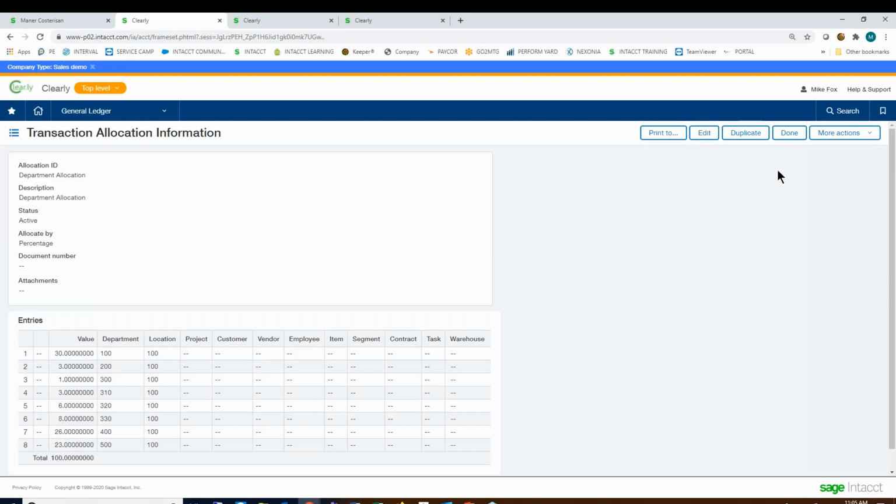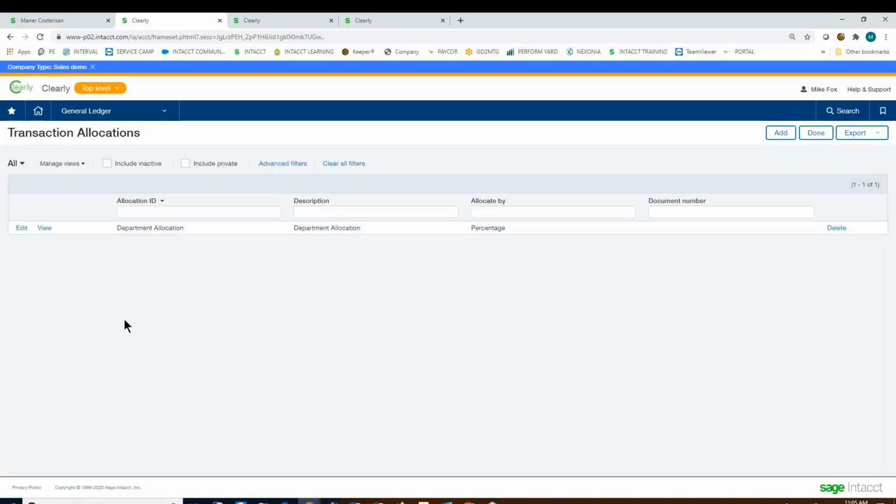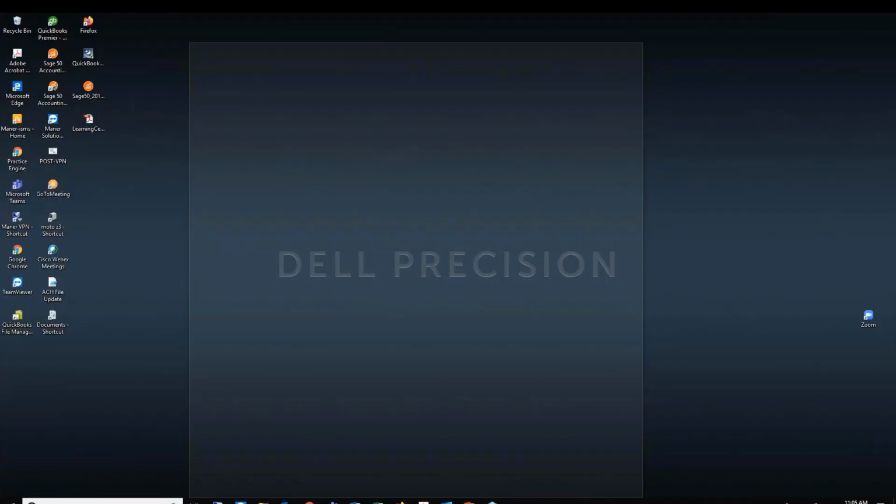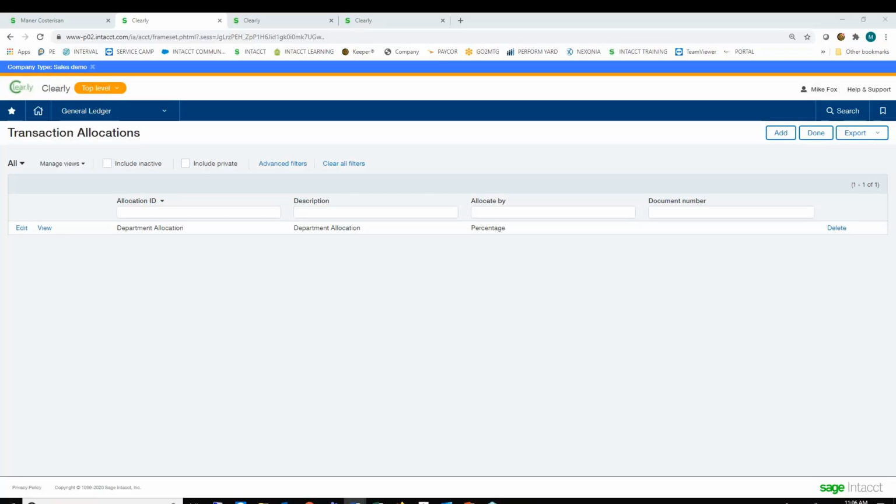That's inherent in Intacct. It's a standard feature right now. You don't pay extra for it. But the dynamic allocation is a subscription app, and so there is a fee for it.